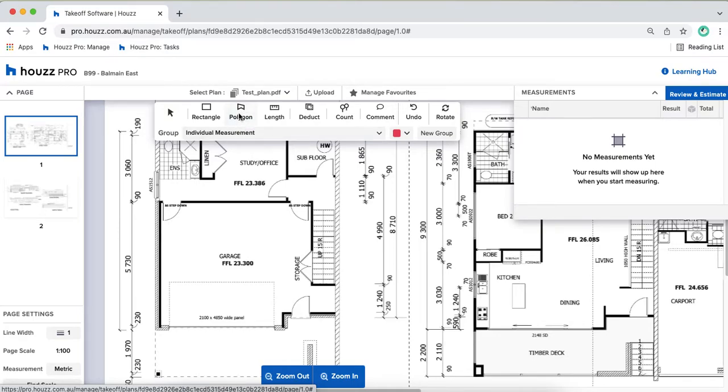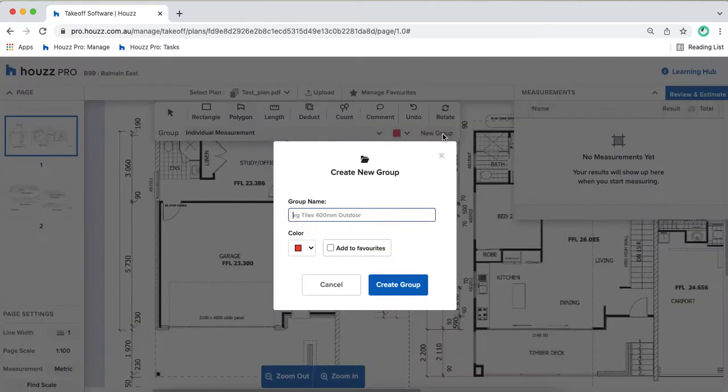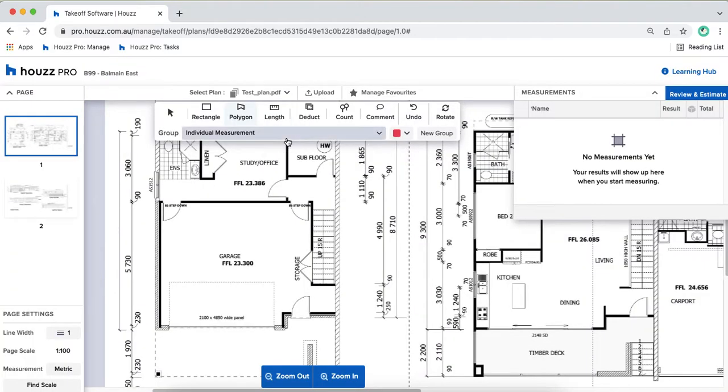Once I've got my selected tool, I'm going to go in and create a new group. So from this drop down, we have multiple groups that I've created. So I'd recommend coming in and creating a group, giving it a title, for example, concrete slab, assigning a color, and adding this to your favorites. By doing this, what you're doing is saving this group into the library within Takeoff, so I can use this group again across any other project in Takeoff. So it's just going to save you time in the long run.